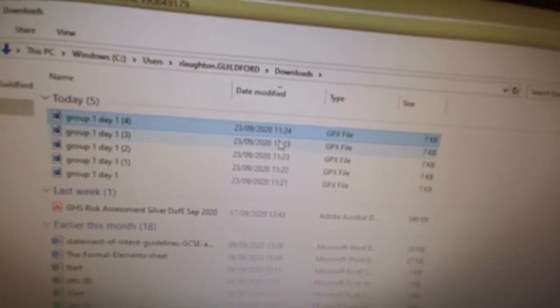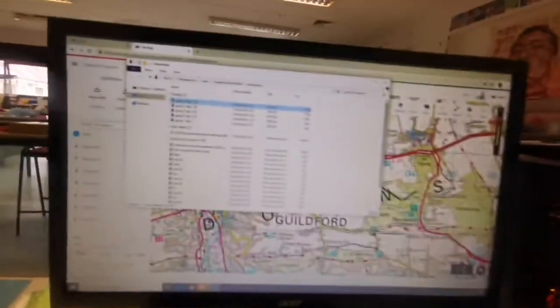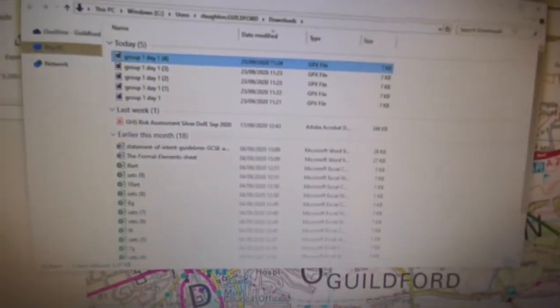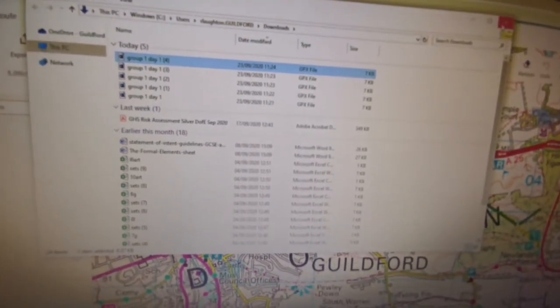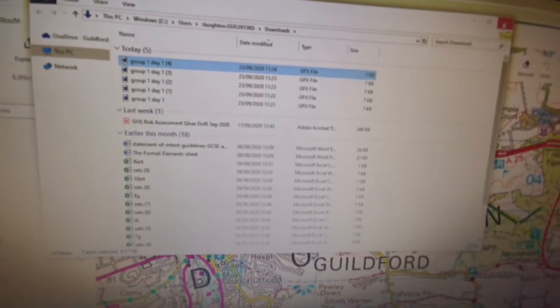Okay. What I need you to do is you then need to email me that GPX file for each day, okay. So you'll need to make a separate route for each day, and you need to email those over to me once it's done, okay.